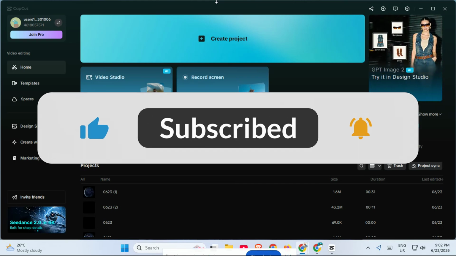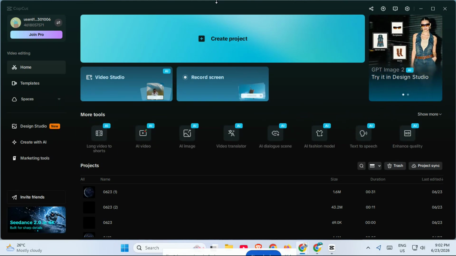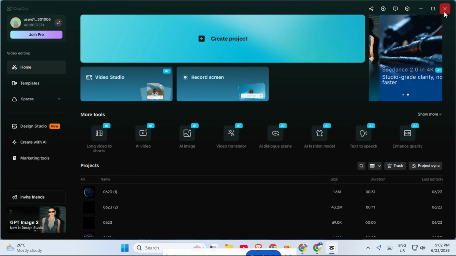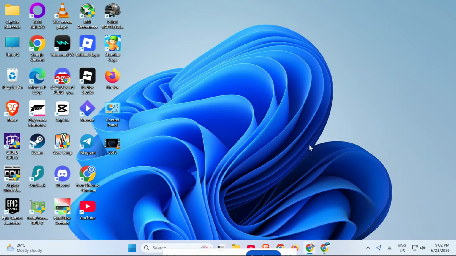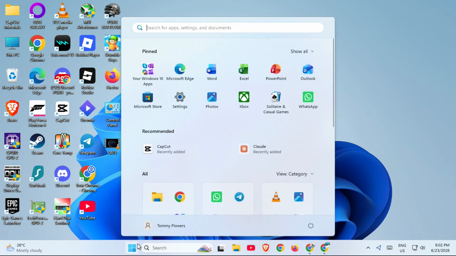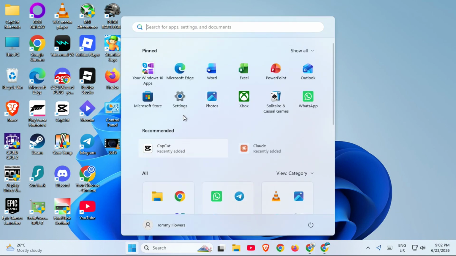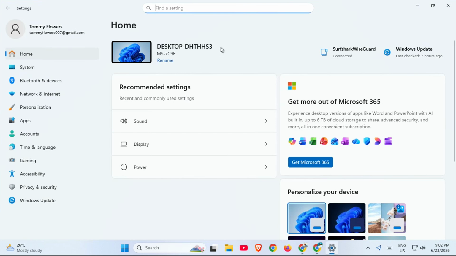Alright, let's fix it. First, close CapCut completely. Make sure the app is not running in the background because we want Windows to apply the graphics setting properly. Once CapCut is closed, open Windows Settings. You can do this by clicking the Start menu and selecting Settings, or by pressing Windows and I on your keyboard. Inside Settings, go to System, then click Display.